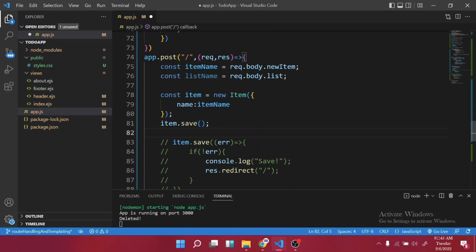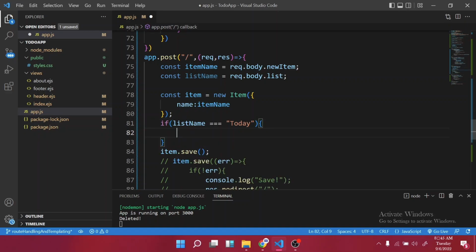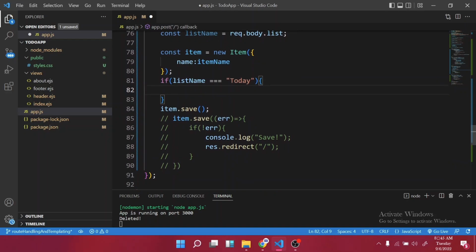And after we've saved it, but then before we save it, you have to do something here. You have to check if the list name, which is this one, we are now coming to make use of it, right, is equal to today. If it's equal to today, then we should just save it and then redirect us to.